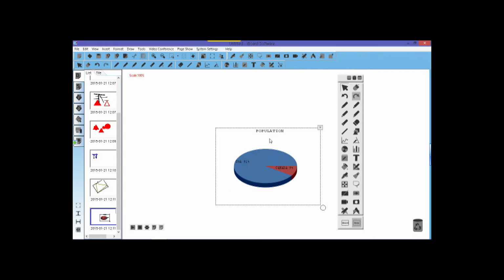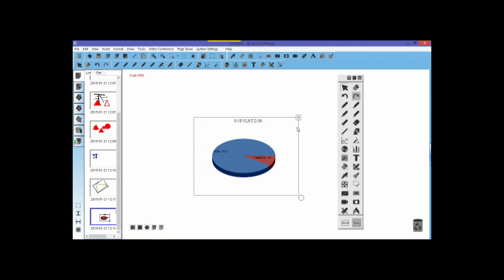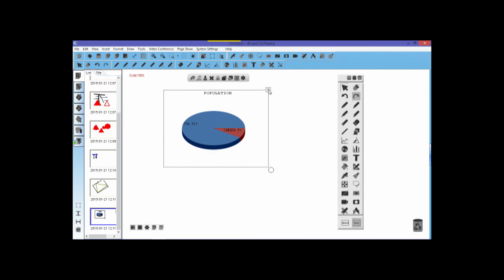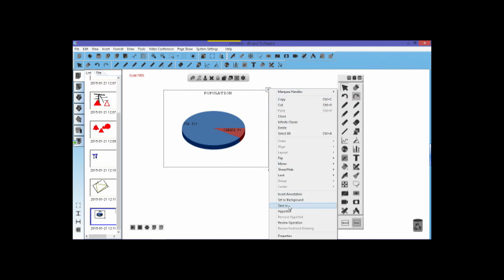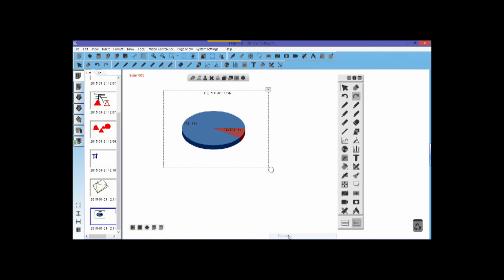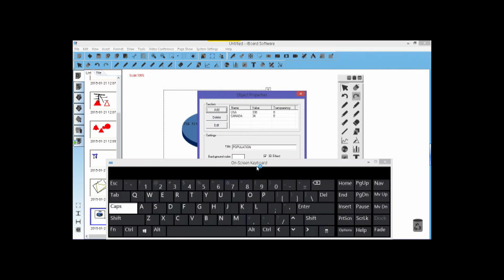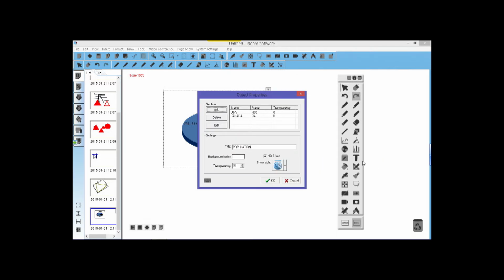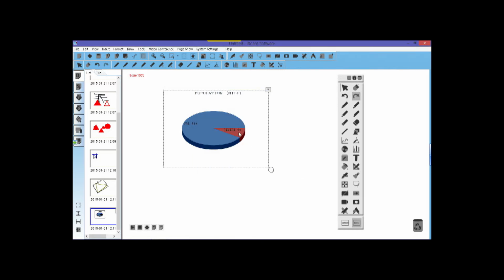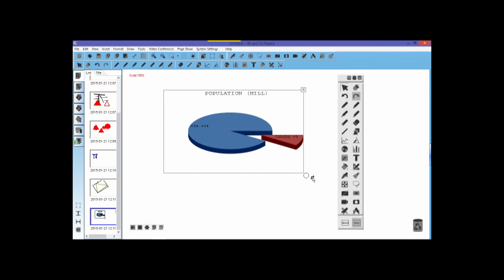So now we have population, and maybe I want here. So if I can move my pie chart, and I can select from here, and from here I can select many things. And what I want is go back to properties, and I don't need a keyboard, and population in millions, and I press OK.